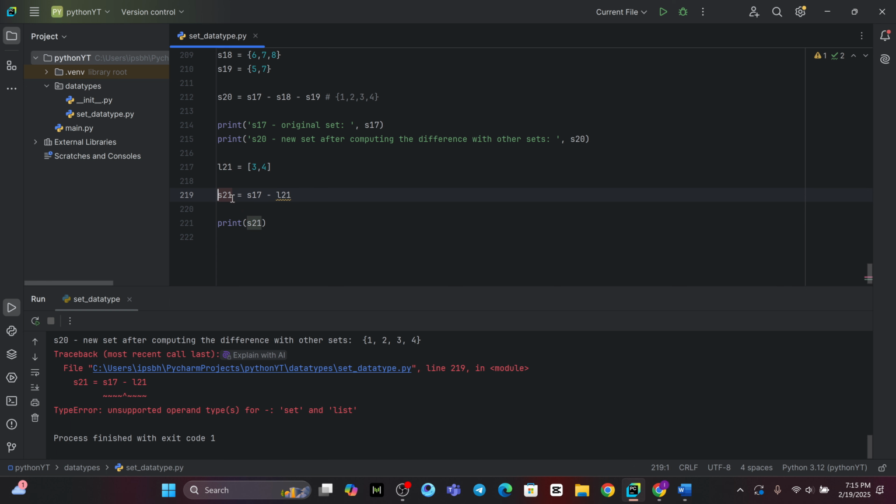So let me comment this line, and then let me also mark a comment here. I will say it will give type error because one of the iterables is not a set, right?